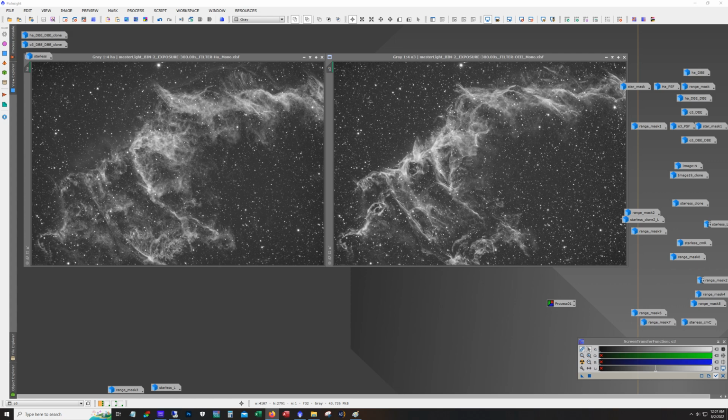I recently completed capturing data on the Eastern Veil Nebula, also known as the Bat. I've got a total of 30 hours baked into this image, and so I'm going to go over my workflow processing on this in PixInsight.